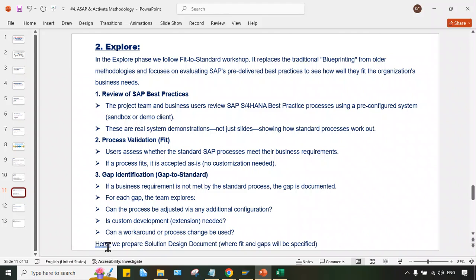And here, we prepare a solution design document, where fits and gaps will be specified. Whatever fits is deliverable, and gap is non-deliverable, non-deliverable in the sense through standard. If we have to go for customizations, then of course that is going to cost them extra, and that will be discussed by the project manager at upper level.